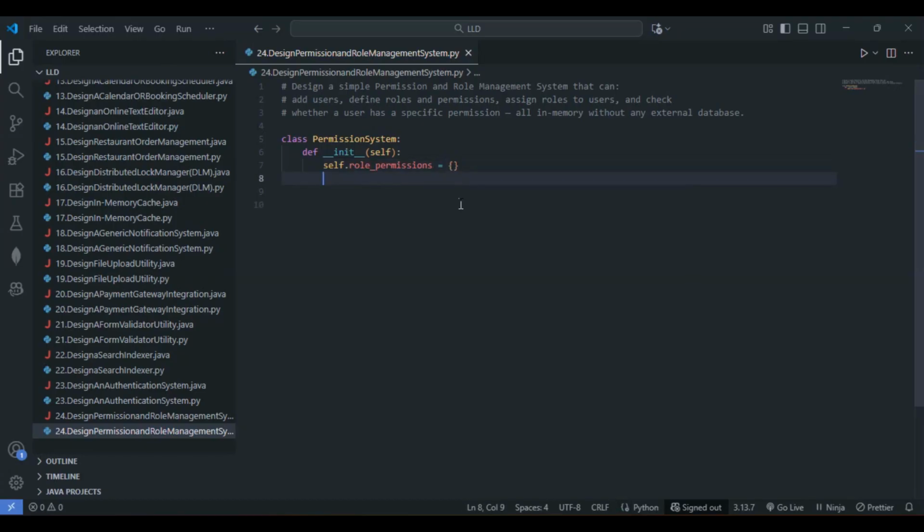And also we have to map each user to their roles, right? So I'll just go with self.user_roles. Yep, so this is fine, I believe. Next, what shall we do? Let me go with the first method here, nothing but the add role.